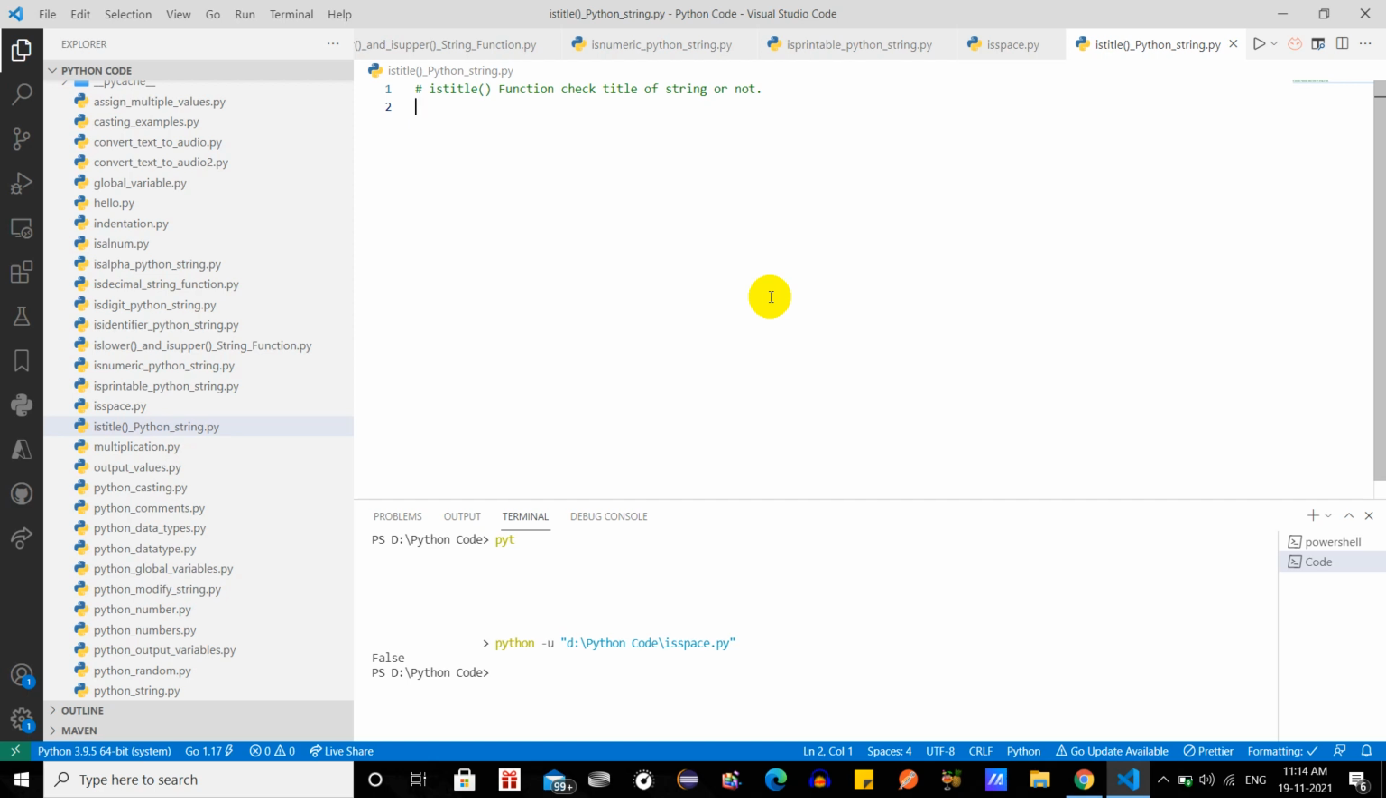In this video, I am going to discuss the title function of a string. This is also a string handling function, and it checks and returns true if a particular string is a title or not. If the string is a title, then it returns true. That's a boolean value. If your string is not a title, then it returns false. So how does it work? Let's see.